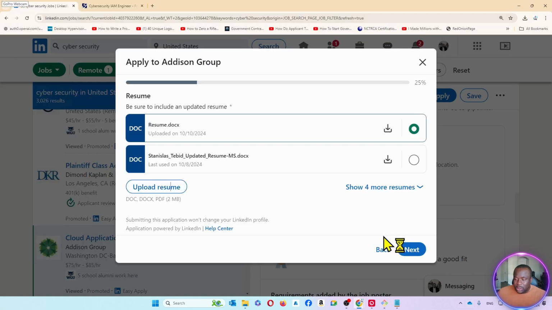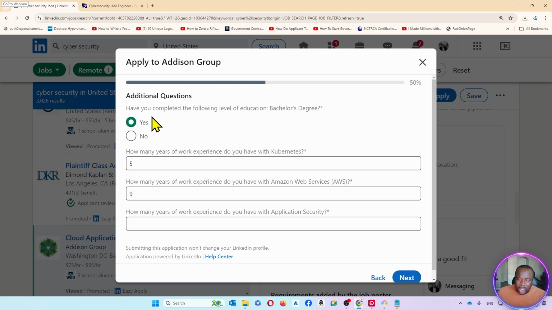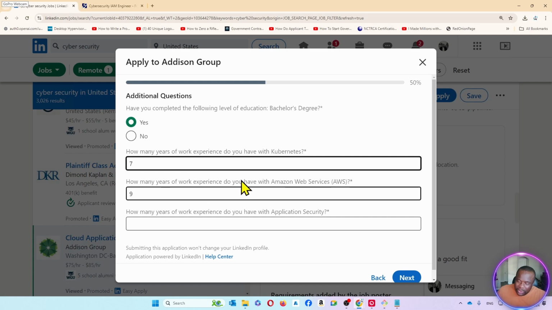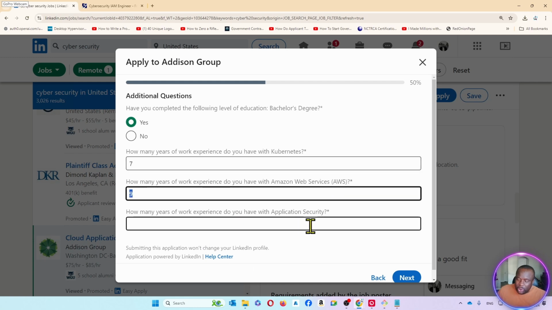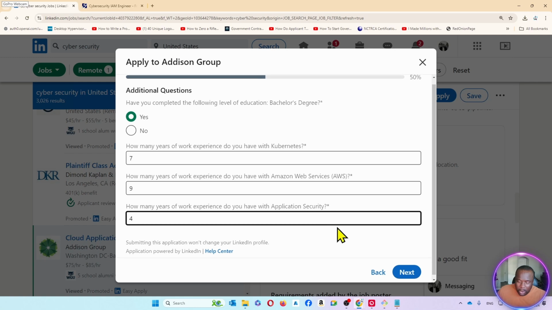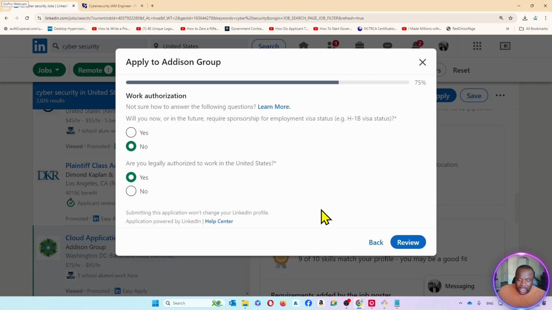And then I can clearly see that every time I apply for a job, I just use a different resume. Next. Have you completed a bachelor's degree? Yes. How many years of experience do you have with Kubernetes? About 7. How many years of experience do you have with Amazon Web Services? 9, correct? How many years of experience do you have with application security? About 4. And then I'll go ahead and I hit next.